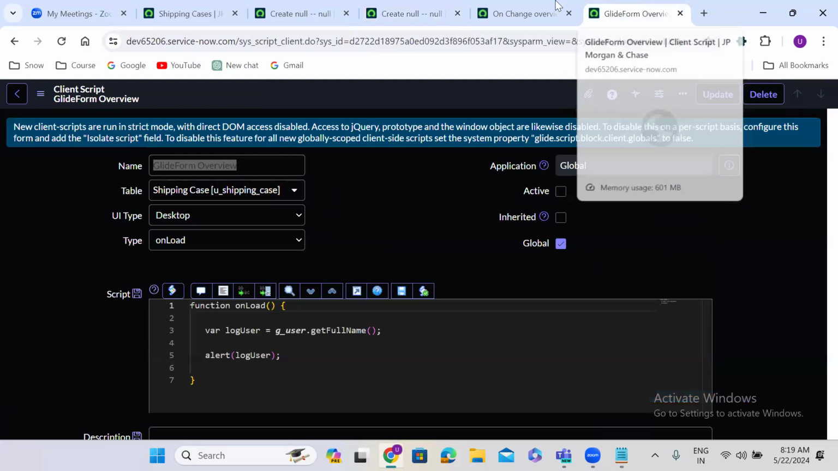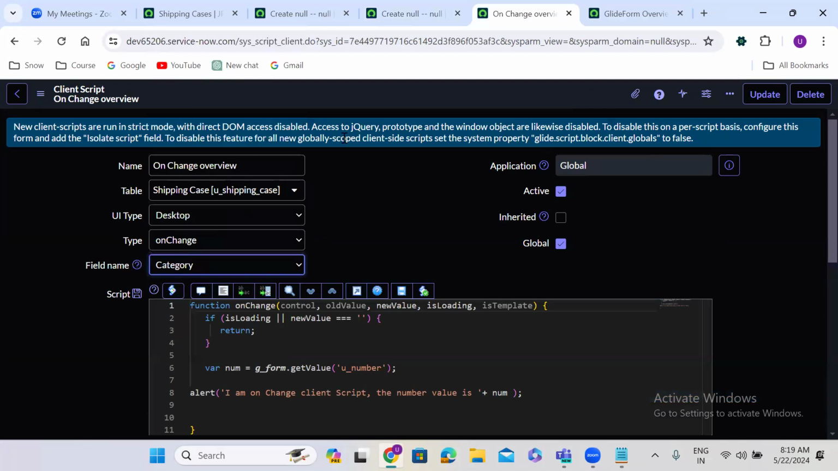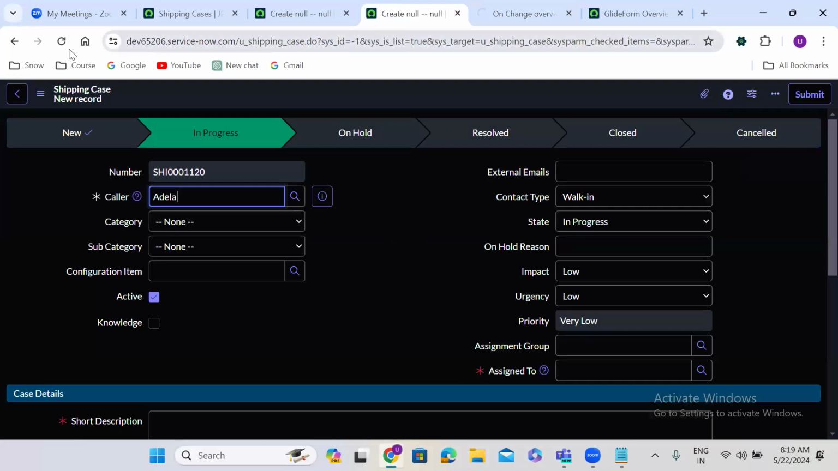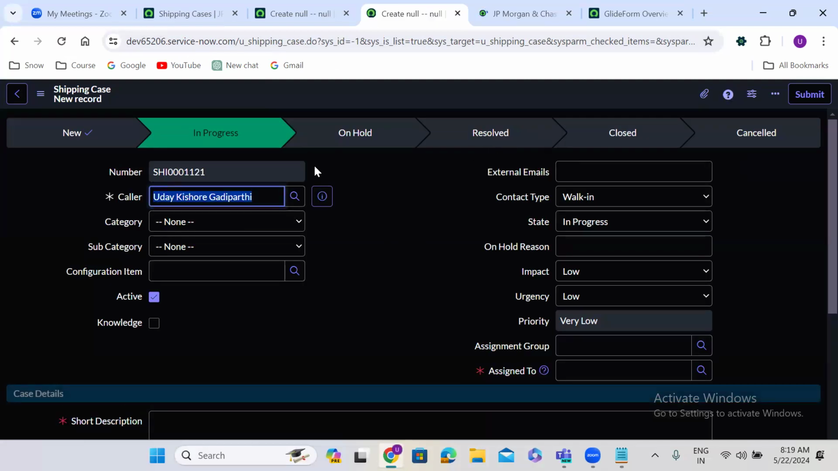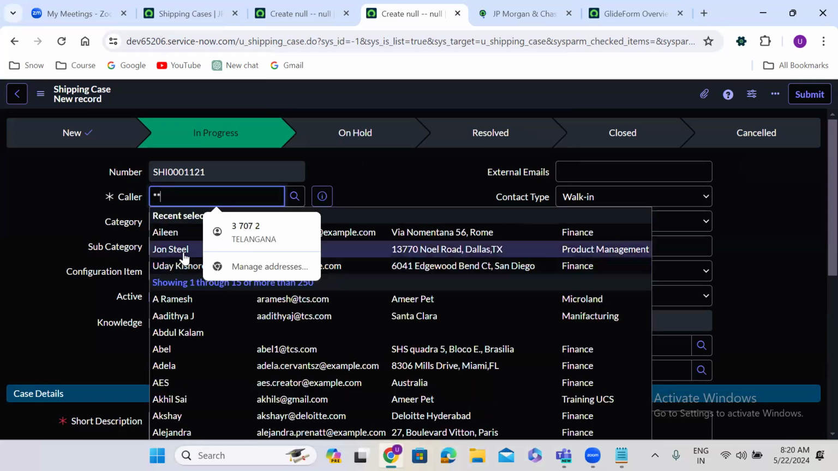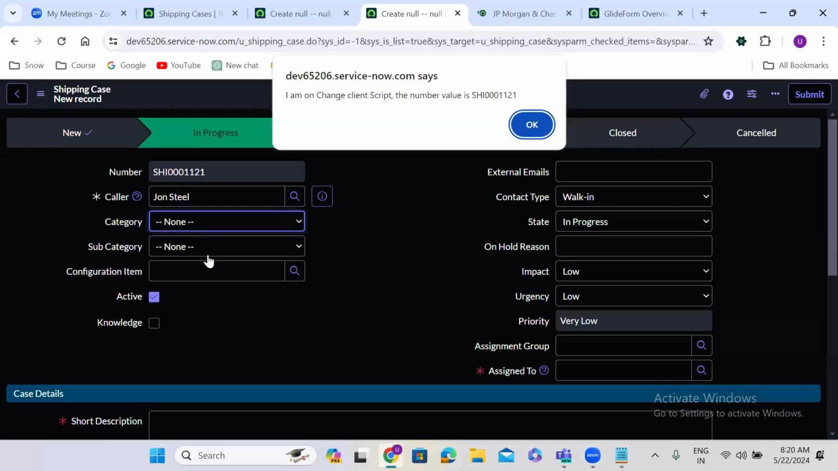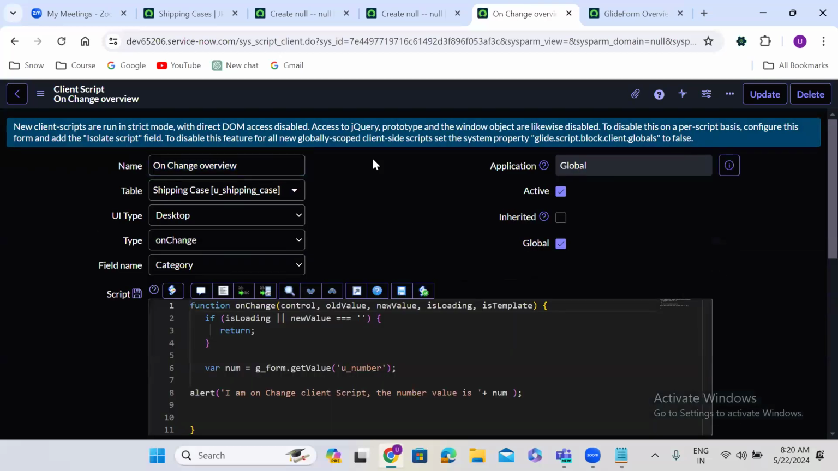So now I am changing this field to category. Every time when you change the value on the category field, the script will run, not on the color. If you change the color value, nothing will happen. If you change the category value, the onChange client script will run. I am changing the value. Did anything happen? Every time when I change the category value, the onChange client script has run. Clear, right?